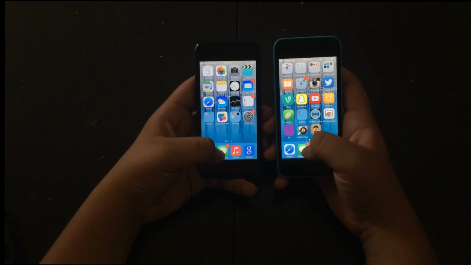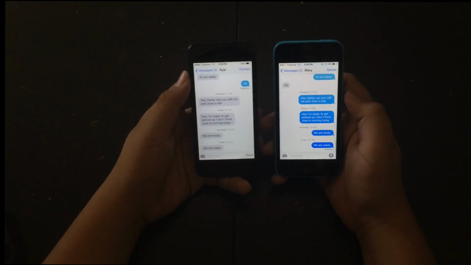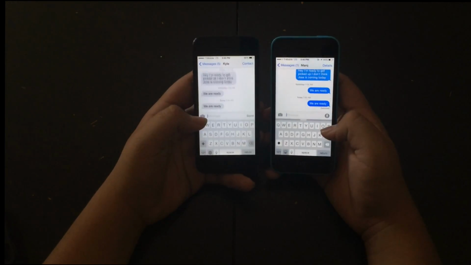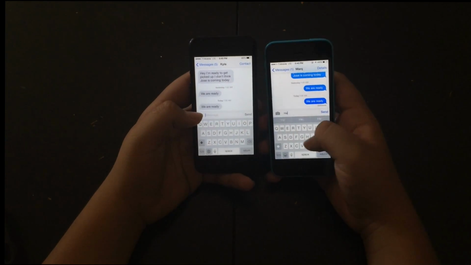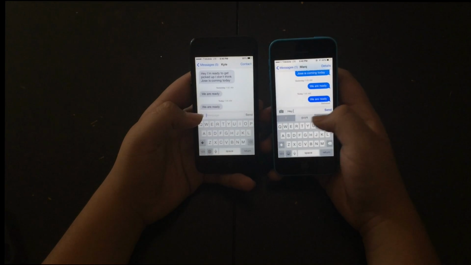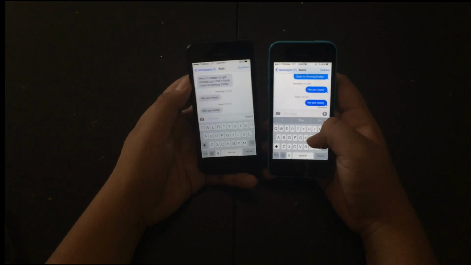Next, if we go into Messages, in iOS 8 there's a new feature called QuickType. If you swipe up, you can type in a few letters, say "hey," and it'll type for you. It will learn your habits, and eventually it will learn how you text.